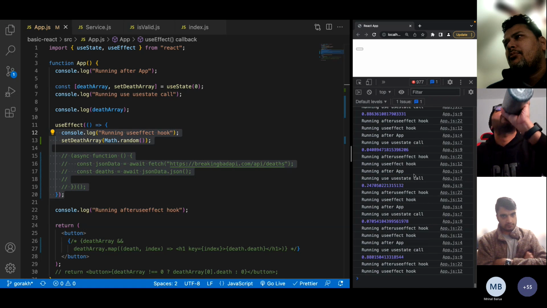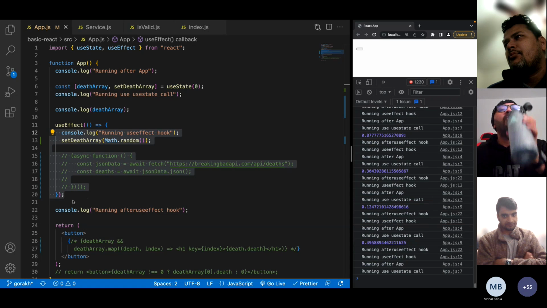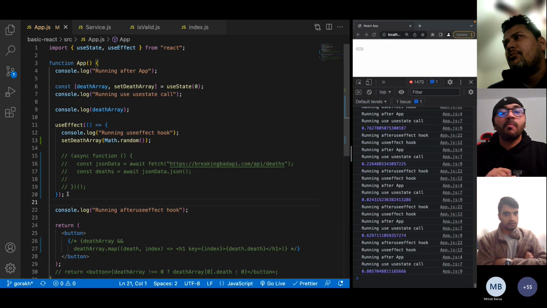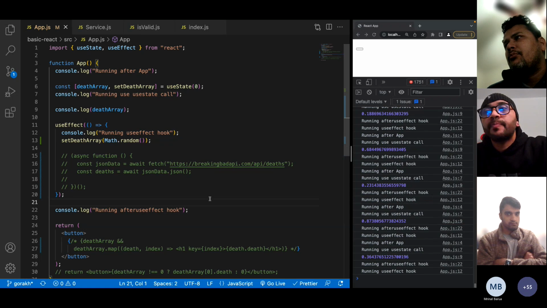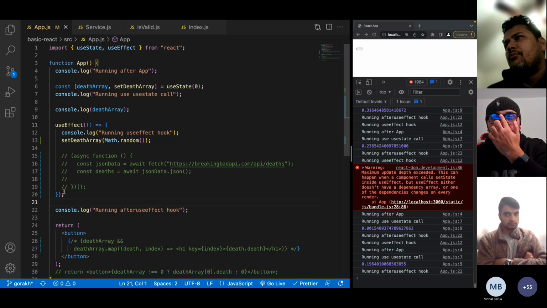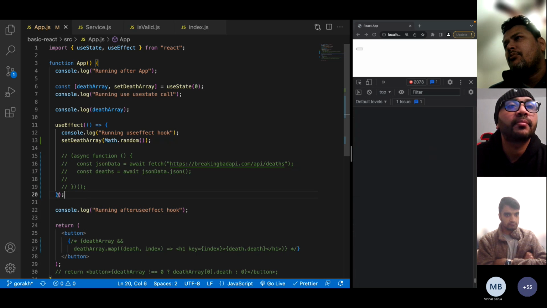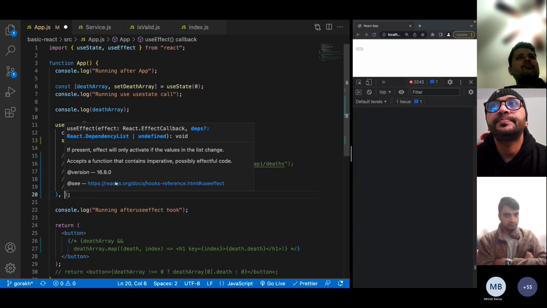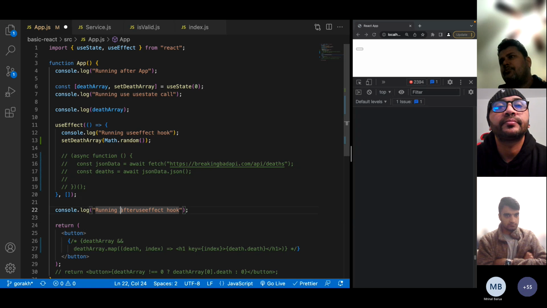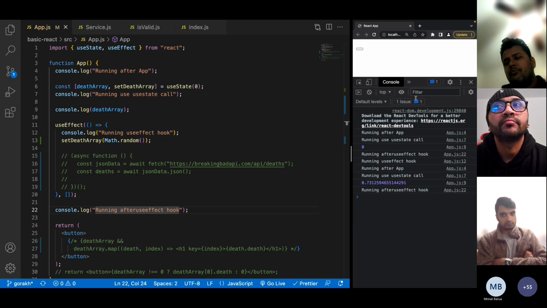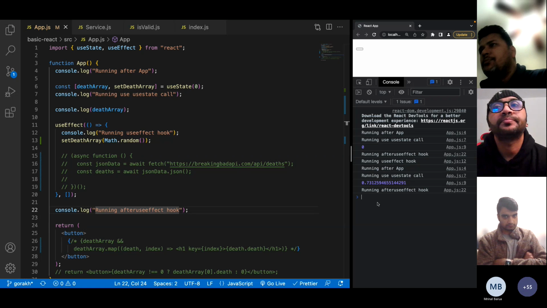This is what we prevented yesterday. It keeps on executing always and always, never stopping, right? So to prevent this from happening, we are putting this empty dependency array here. And let me save it. It is once again executing. Now it is stopping the execution.